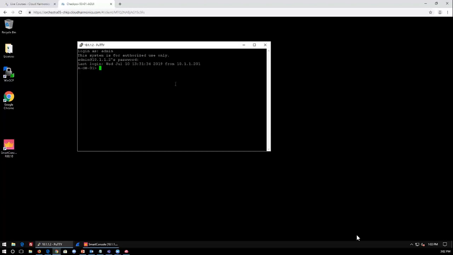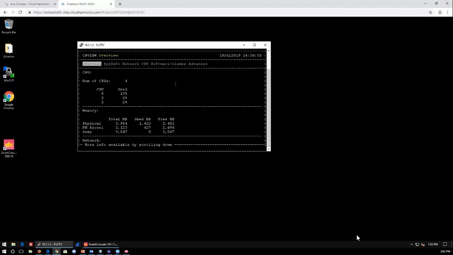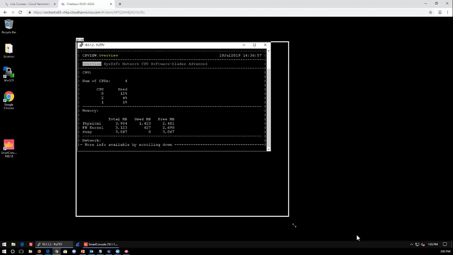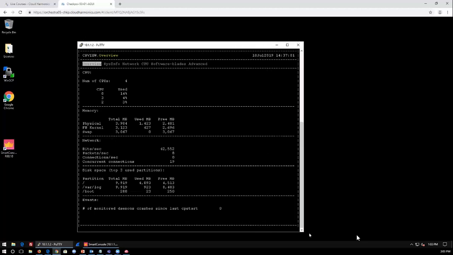Okay, so what we're going to look at now is just a command. It's a very simple command. It's called cpview, all right? And when we run that, I'll make my box a little larger here too. It's a very impressive command to run. It's just 7 little letters, but there's so much that you can do with it.